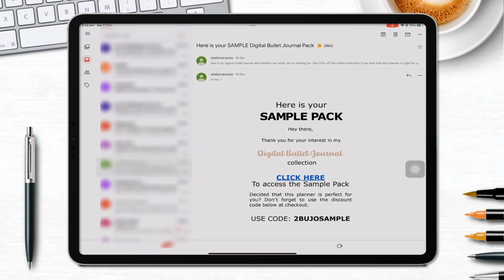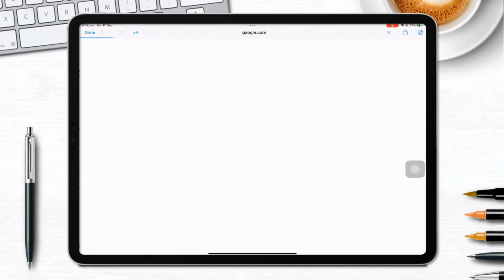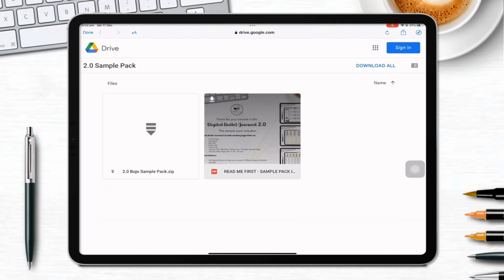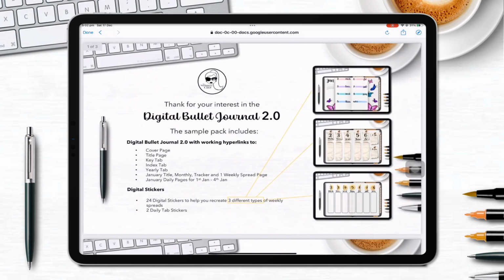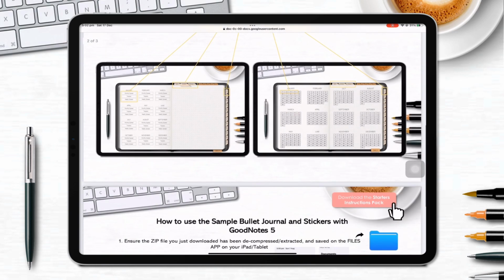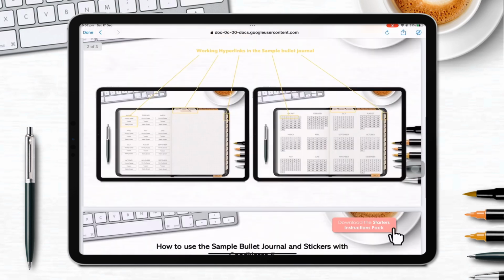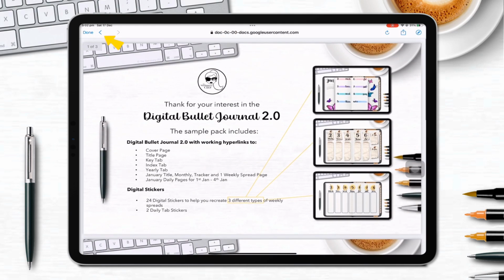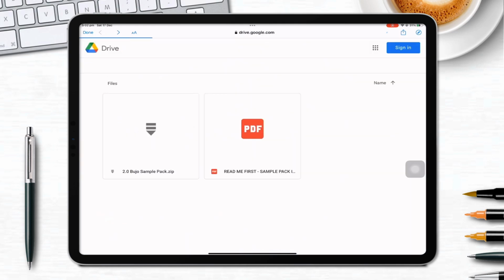Click this link in the email you received and tap Safari or your preferred browser. It should take you to this Google Drive folder. This PDF gives some information on what's included in the sample pack, and I recommend you read this before you try out the samples. Now let's go back to the Google Drive folder by tapping this back button.